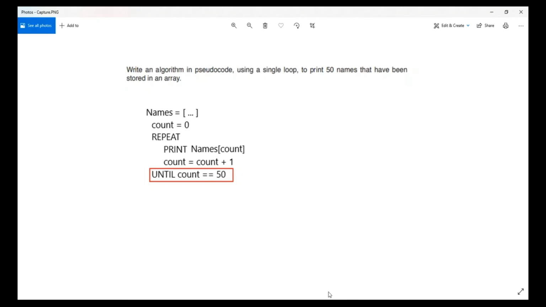What count equal to 50 means is that it is just going to check whether the count variable is equal to 50. If you just give count equal to 50 with a single equals, that means the count variable is being assigned the value 50. But having a double equals means it is going to check whether the count variable has the value of 50. So if the count variable is, say, 20 or 25, then it will go to the top and it will again print the name, and it will also increment the count until the count variable becomes 50.